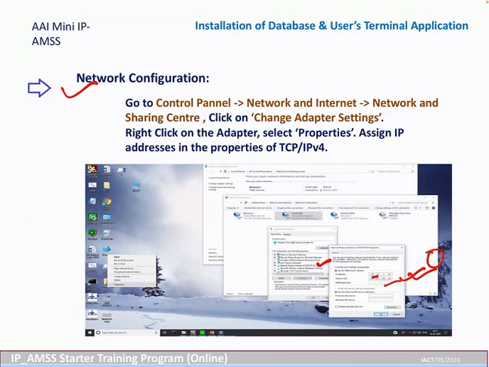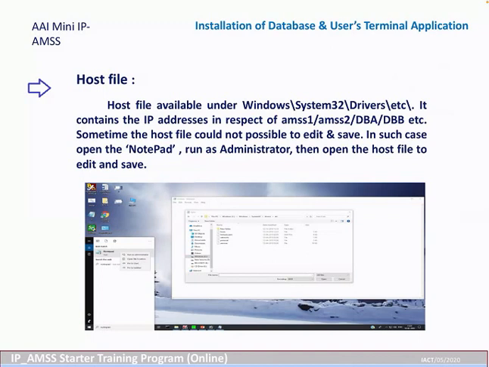Now the host file. Where will you find this host file? You have to change the host file. In Windows, you will go to local disk C. In C, you will find the Windows folder. Under the Windows folder, you will find system32. Under system32, you will find drivers, and inside this drivers folder, you will see another folder that is etc, and under this etc folder you have the host file.